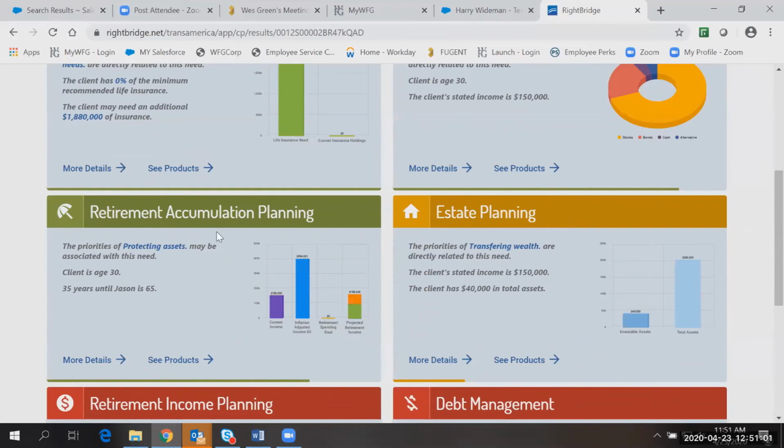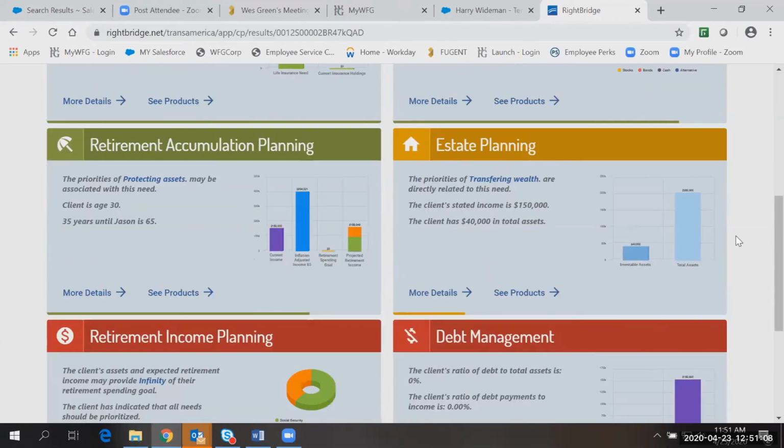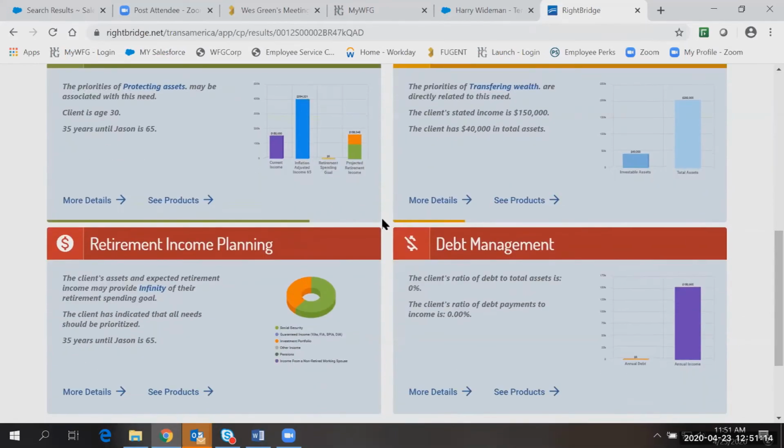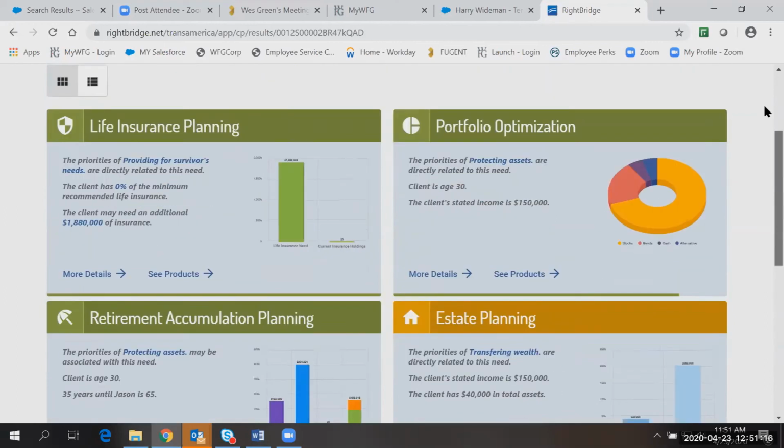Same thing with accumulation planning. He's younger, so we're not necessarily worried about retirement income planning yet. But then also debt management, I didn't enter any debts, so that's why these show up in orange and red, because these aren't necessarily needs right now at this time. So that's kind of where that comes from.